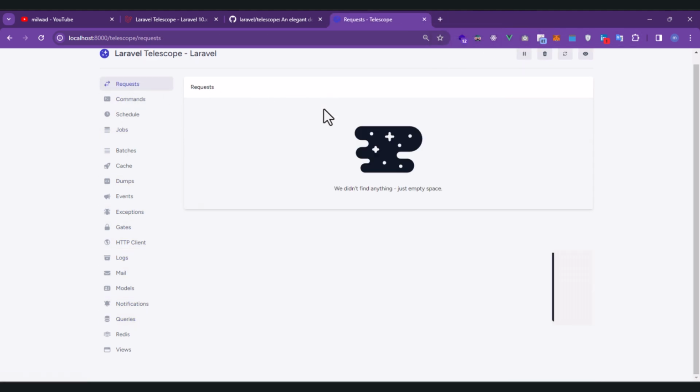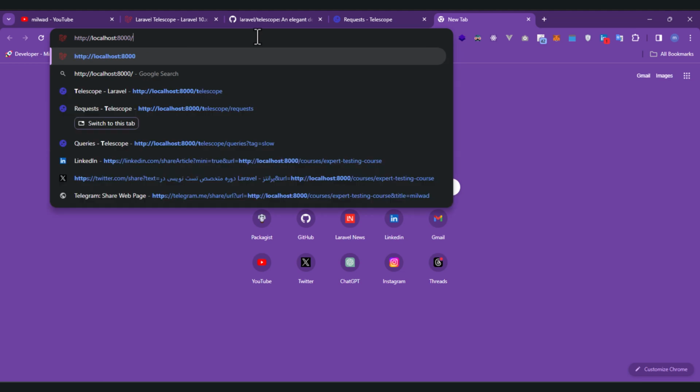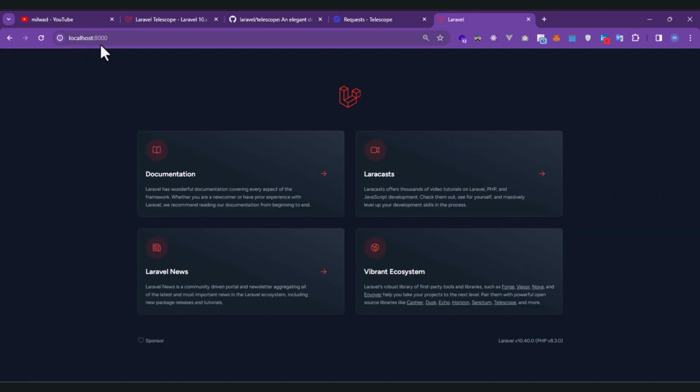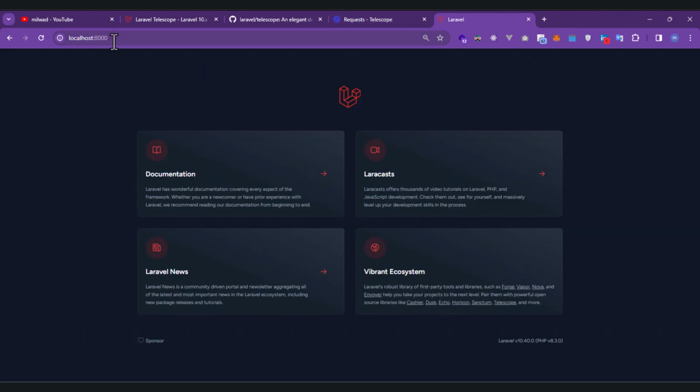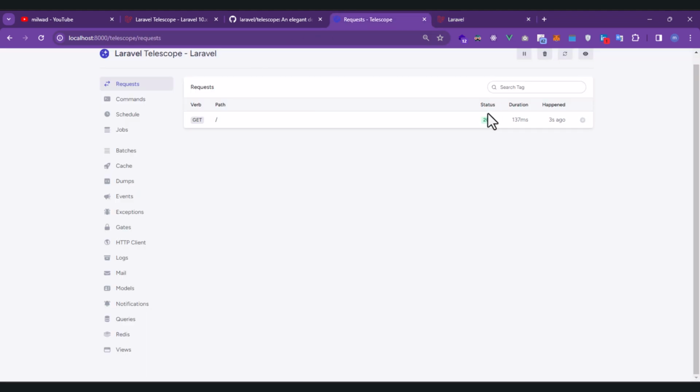Also for requests, we don't have any request now, but we can go to the home page, and on the home page you can see we have real-time data. The verb or type of the request is GET, the path is the home page, the status is 200, and the duration is a millisecond. It happened 3 seconds ago.